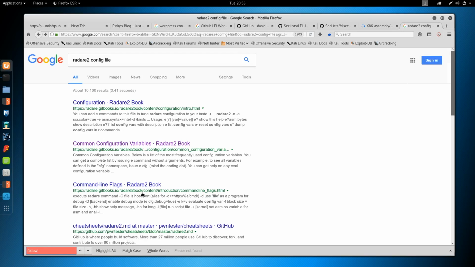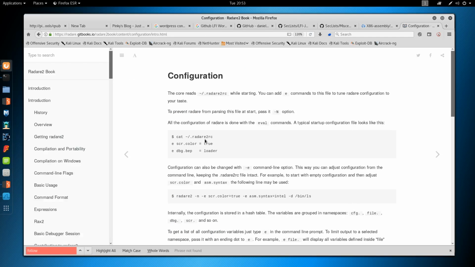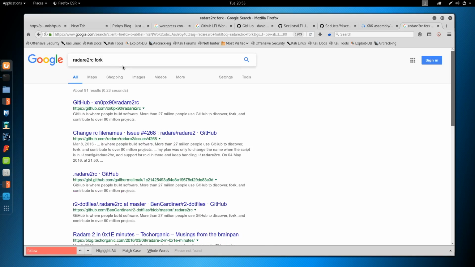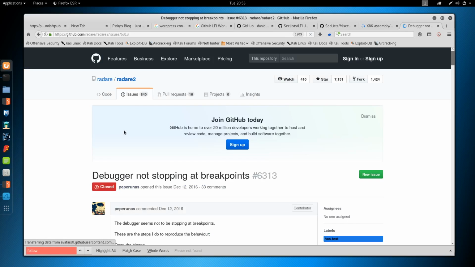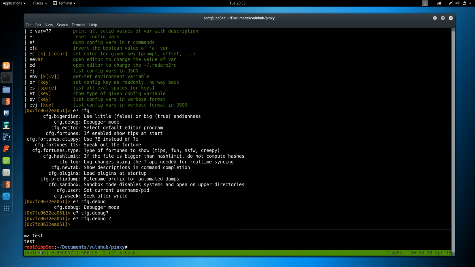Sorry for this. If this takes too much longer, I will do this offline and pause the video. Should be easy. radare2 RC. Fork. dbg.fork. Oh, I think I see it. I think it was plural. dbg.forks equals true. I think that's what I want.